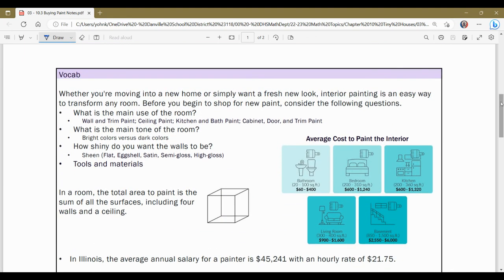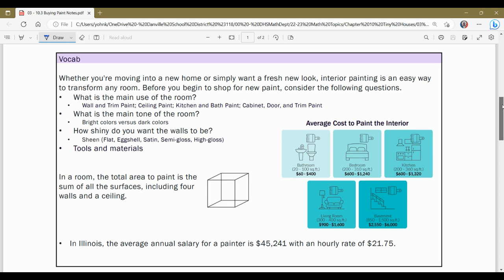So whether you're moving into a new home or simply want a fresh new look, interior painting is an easy way to transform any room. Before you begin to shop for new paint though, consider the following questions. What's the main use of the room? What is the main tone of the room? How shiny do you want the walls to be? And do you need tools and materials?